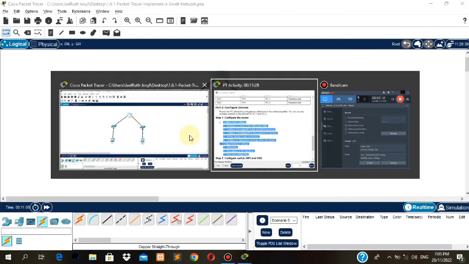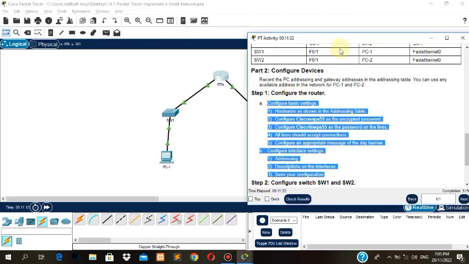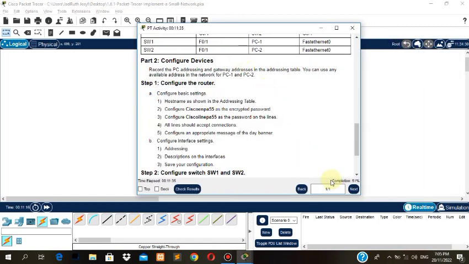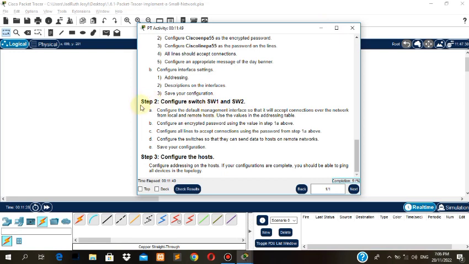So, after we finish configuring the router, as you can see, the completion is at 51%. So, step 2, configure switch SW1 and SW2. It says here to configure the default management interface so that it will accept connections over the network from local and remote hosts. Use the values in the addressing table. Configure an encrypted password using the value in step 1A above.